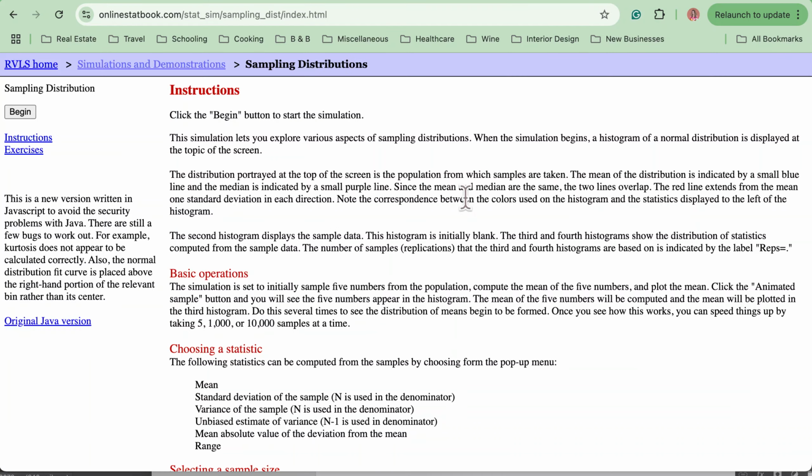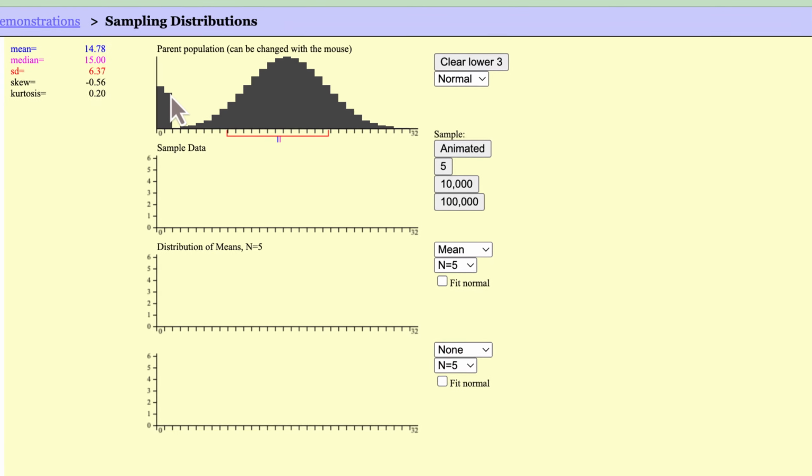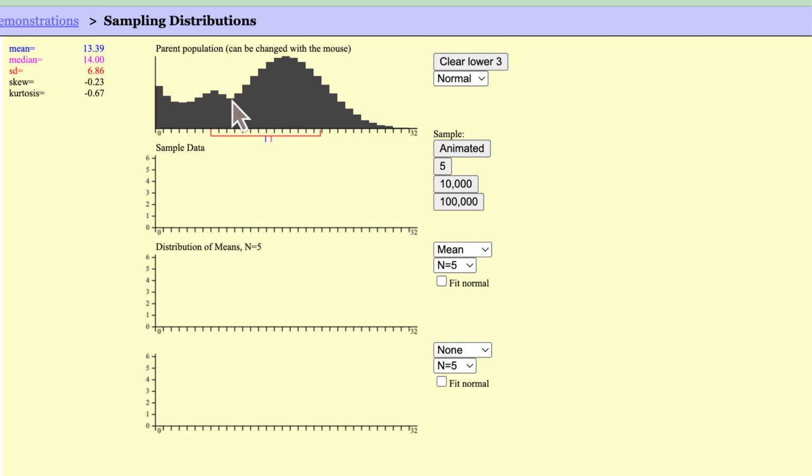But what we wanted you to be able to do is head over to sampling distributions, go to begin, and what we want is something very simple from you. All you do is move your mouse around. And what's happening here is we are creating a probability distribution, just like so.